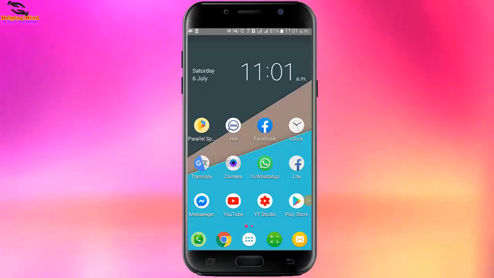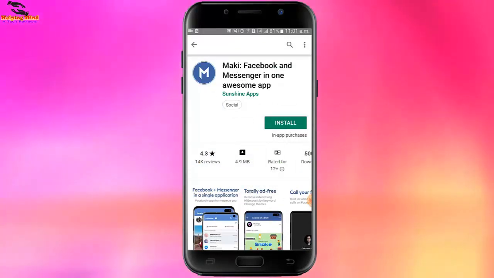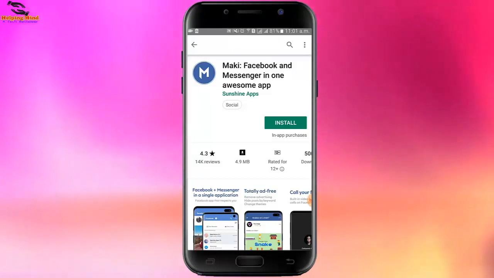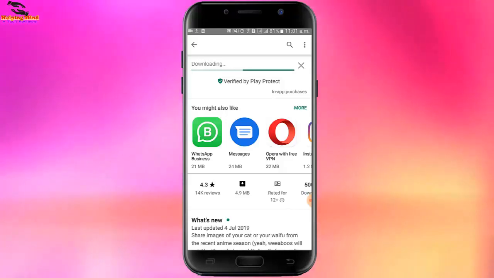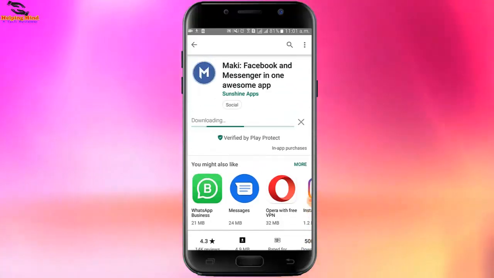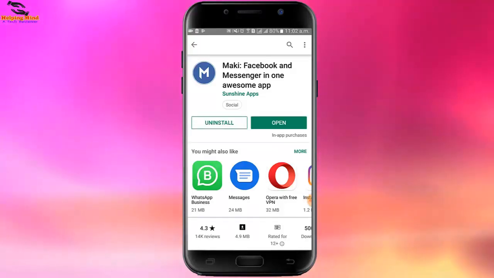At first, we have to go to our Play Store to download and install an app named Mikey, or else we will not be able to enable dark mode on our Facebook app. From our Play Store, we have to install this app named Mikey: Facebook and Messenger in one awesome app. I will give this app link in my video description. You can also download and install this app from my video description link. After downloading and installing, we have to go to our Android screen. You can see the installation is complete.